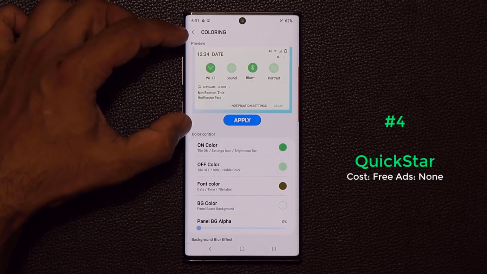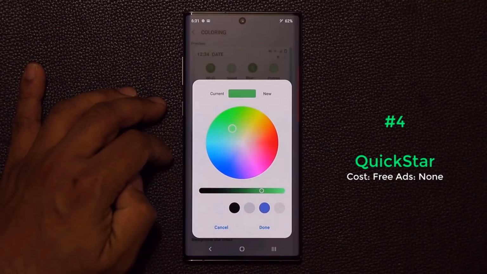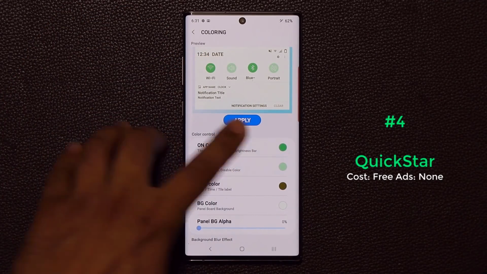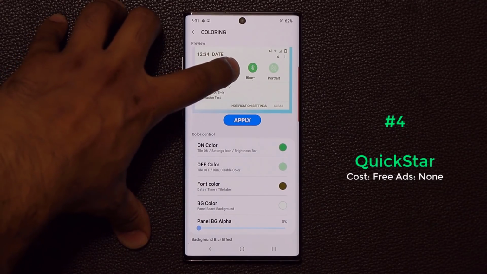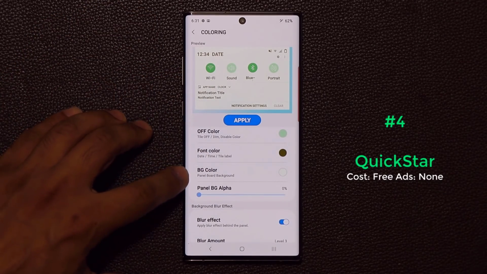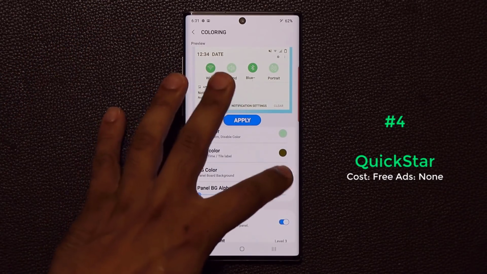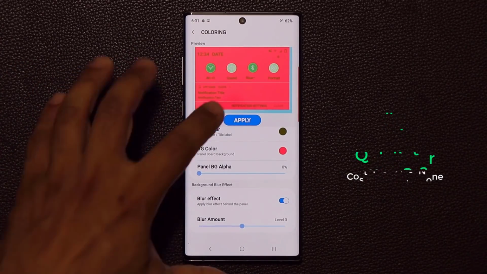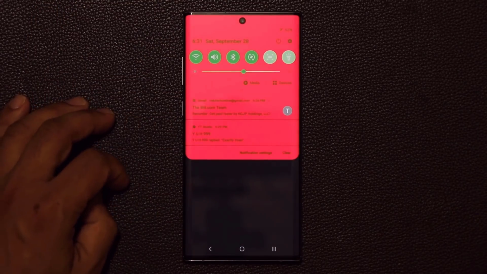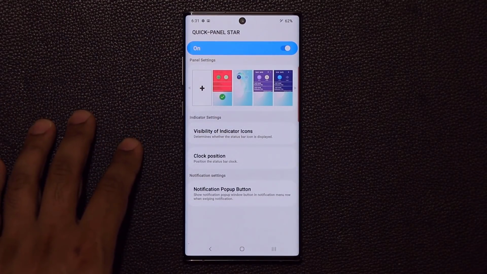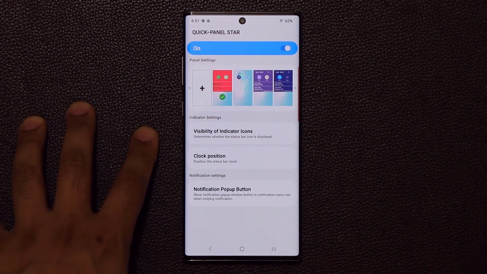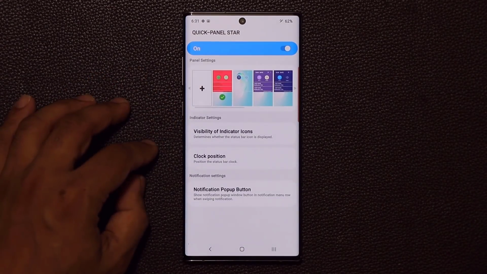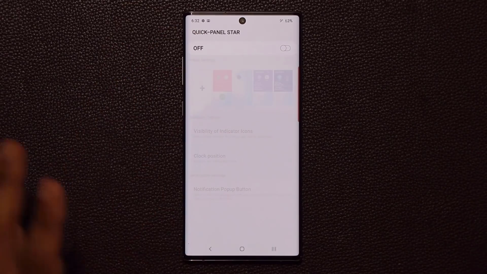So now I picked a green theme, and I can come here and change every single color. So when the toggle is turned on, it's going to be dark green. When the toggle is off, it's going to be light green. The background color is very light green, so you can modify all these things. Let me just show you. So you can modify everything, and then you can click apply, and it's going to show up on the top right here. This doesn't look too good, but you're going to be playing with this yourself. And then you have all these options that you can modify, and of course you can always turn this off, no problem.